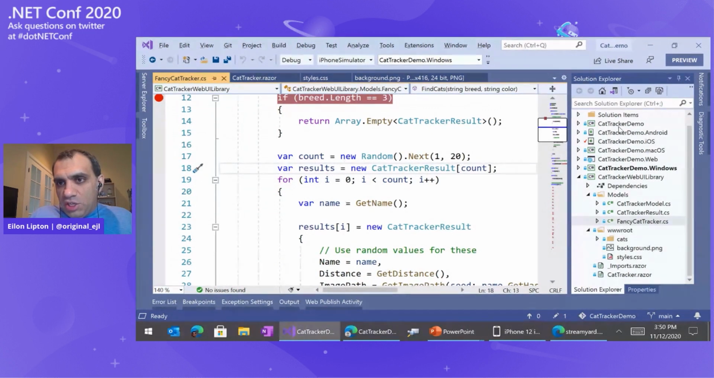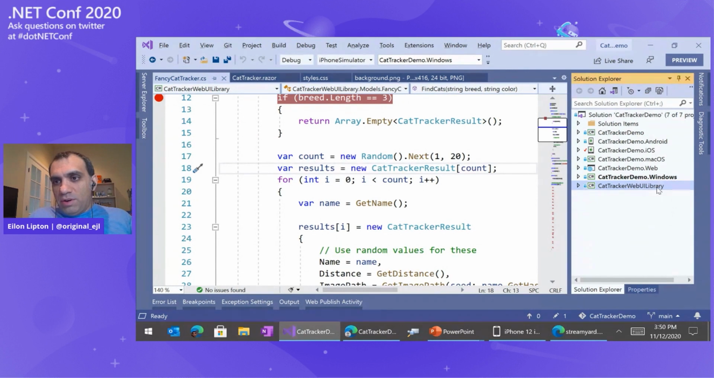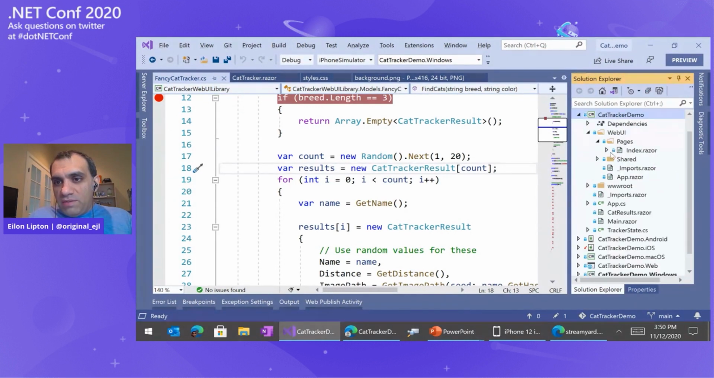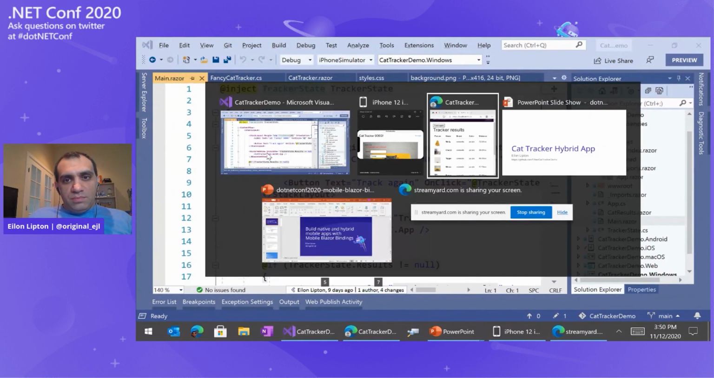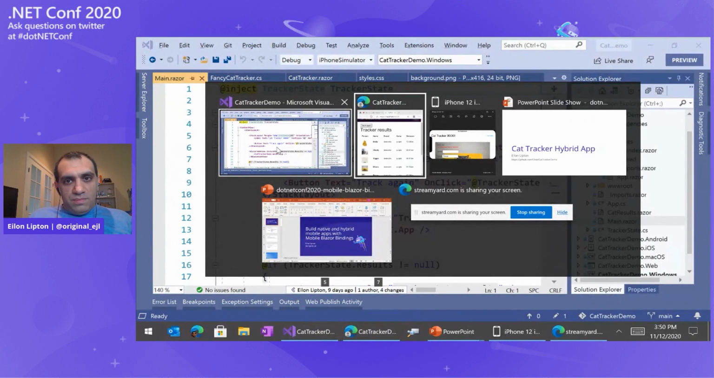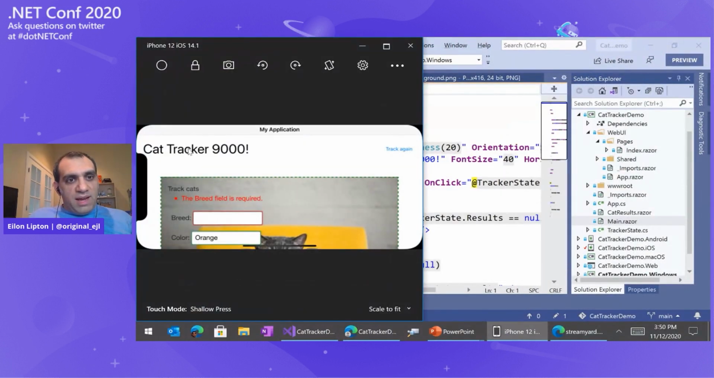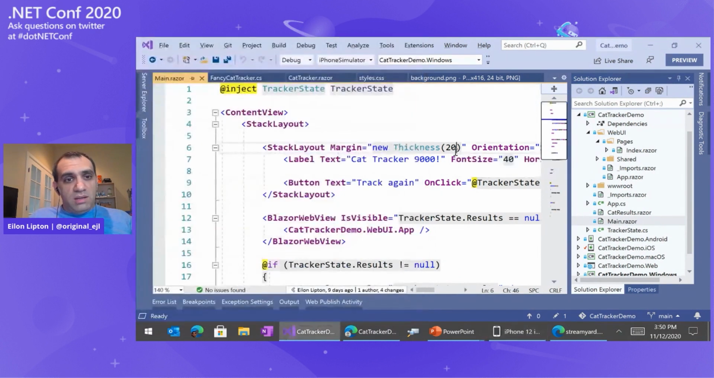So how did I actually host that? We have here this reusable library, and I host it as a project reference inside my ASP.NET Core web application. And then I have my native cross-platform UI right here. And if you remember the slide from a few moments ago, we have some native UI up top. Oh, that's not the native one. Let's look here. So we have this Cat Tracker 9000 with a track again button. That's native iOS UI. That's right here, a label and a button.